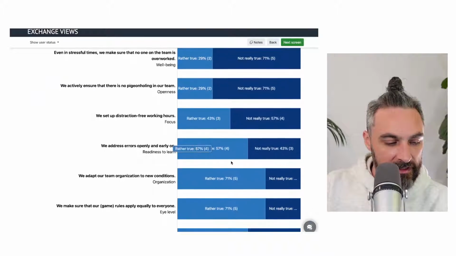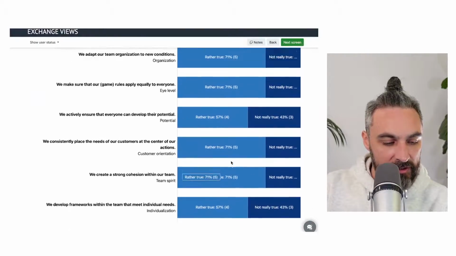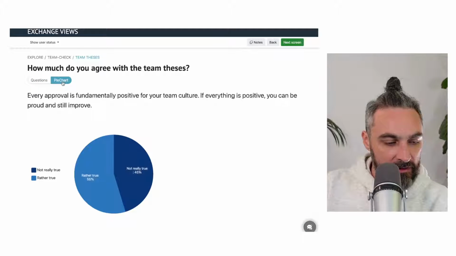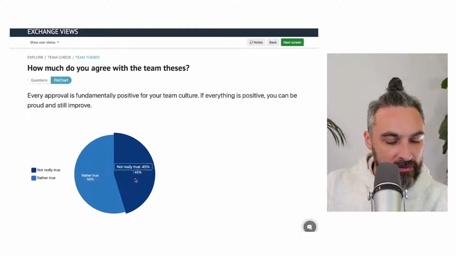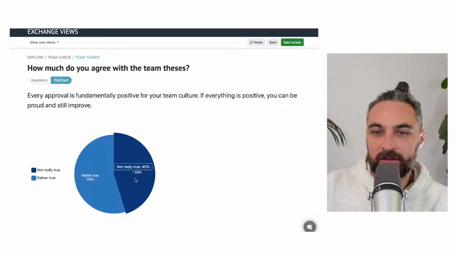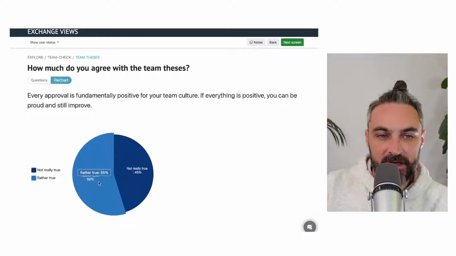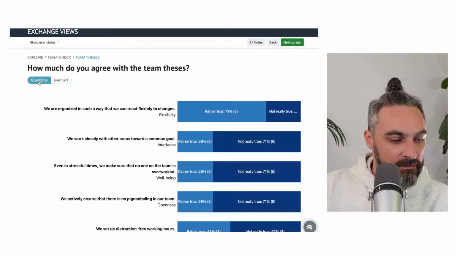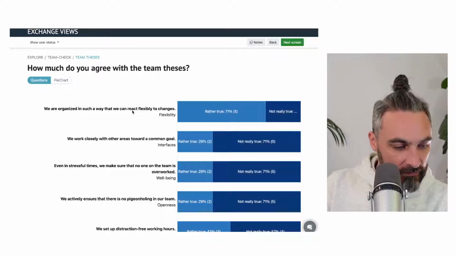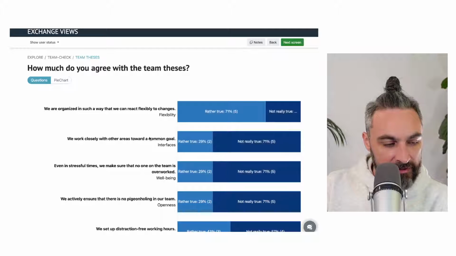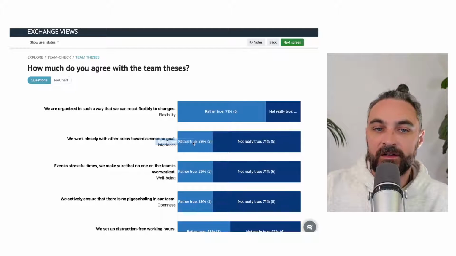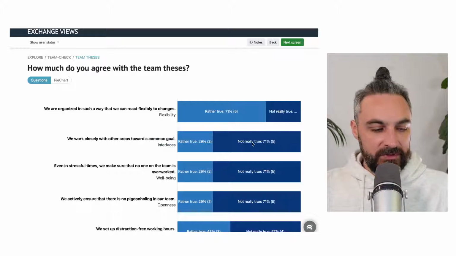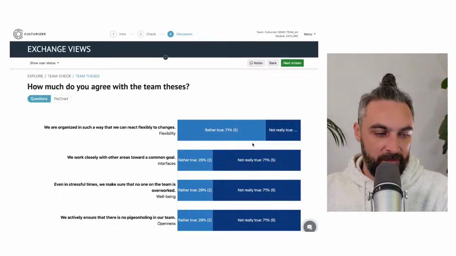Those are examples. For example, flexibility is rather true, 5 entries, and not really true, 2 entries. So you see here, the darker the bar chart, the more you should work on the topic. But you also can look at the pie chart. Not really true, here it's 45%. It's accumulated from all the data entries, and rather true, it's 55%. As you see, when you look at the questions, we work closely with other areas toward a common goal. If you say rather true, it's a pleasure point. If you say it's not really true, it's kind of a pain point.